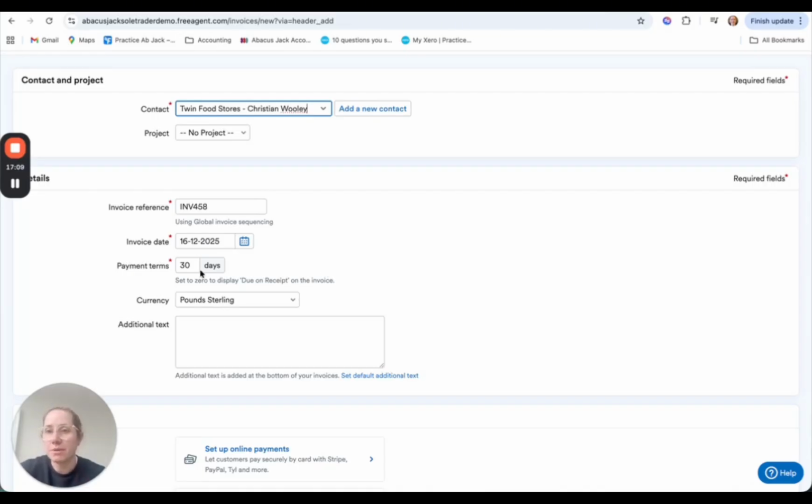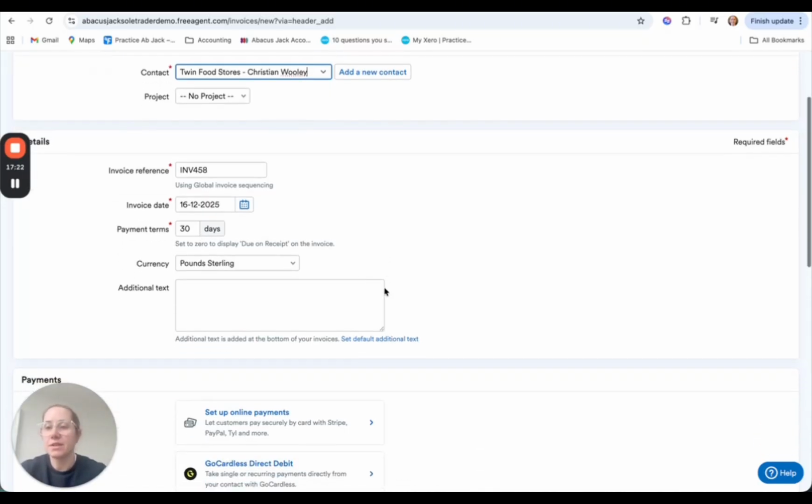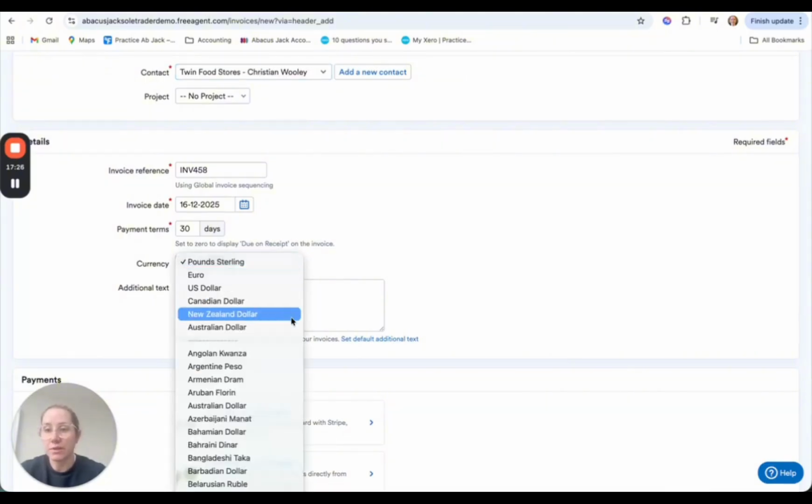And then you've got your payment terms. So you can do 0, which means pay me when you receive this invoice, or you can give them 7 days, 14 days, 28 days, 30 days, whatever's good for your industry, you can set it here. If you need to send international invoices, you can change that here into whatever you're sending.